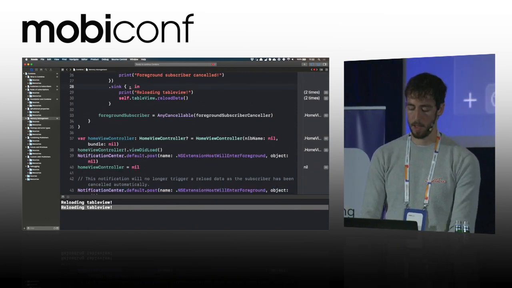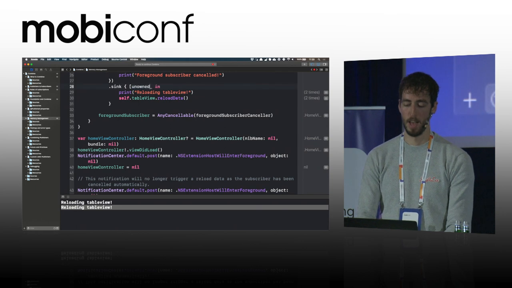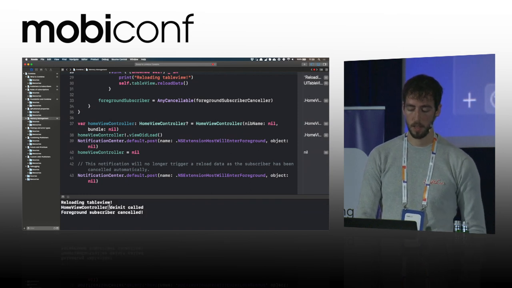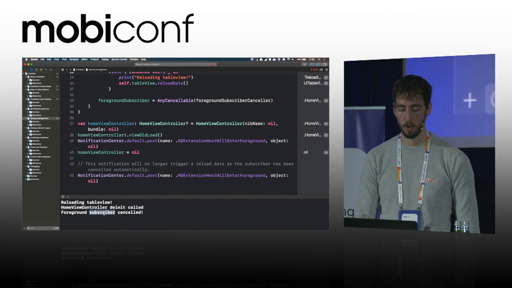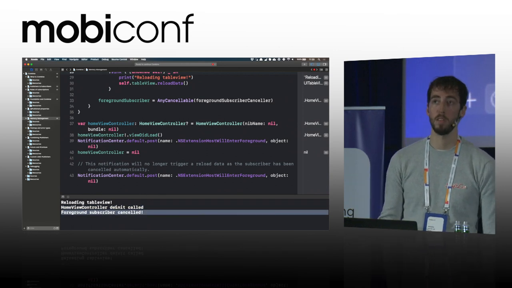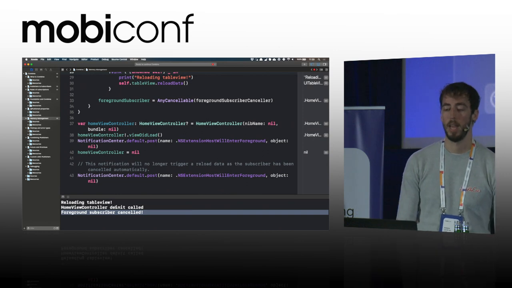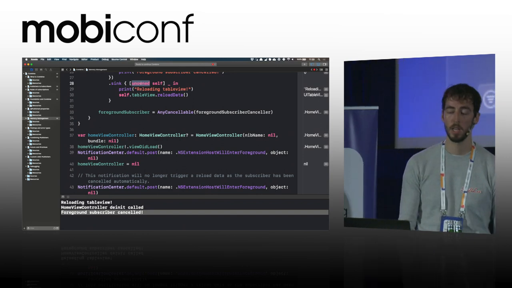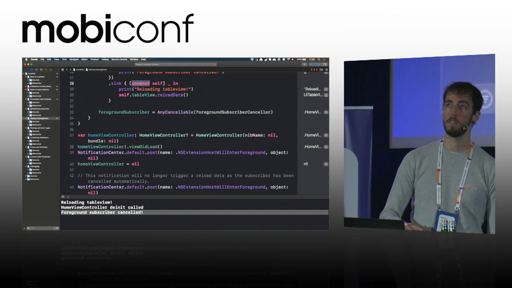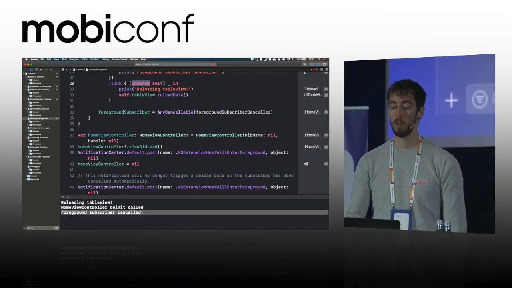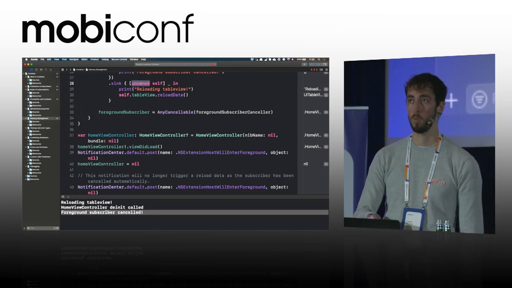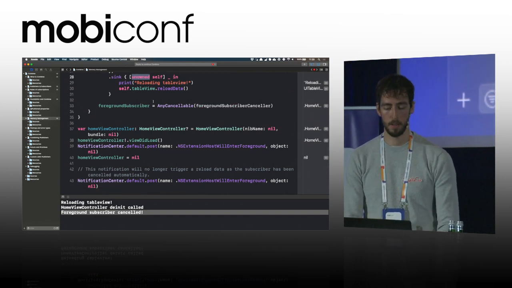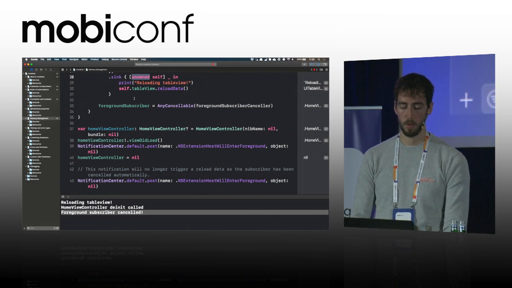And if we add back the unowned self, and we execute the code again, you can see that the deinit is called from the HomeViewController, and the foreground subscriber is canceled. And this is what you want. You don't have any memory issues afterwards, and this is great. And you could also ask the question, why would you use unowned here instead of weak? As you know that the subscription is released at the same time as the view controller, you know that you can use an unowned self and you don't have to work with any optionals. So yeah, this is answering a bit more on how to deal with memory management.